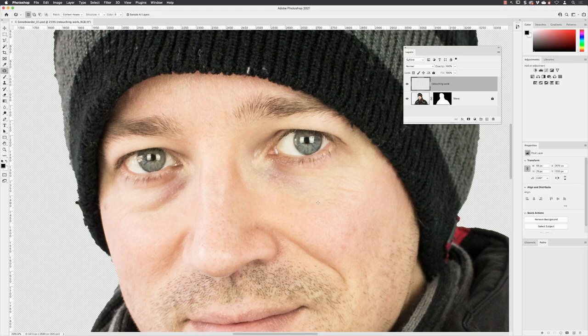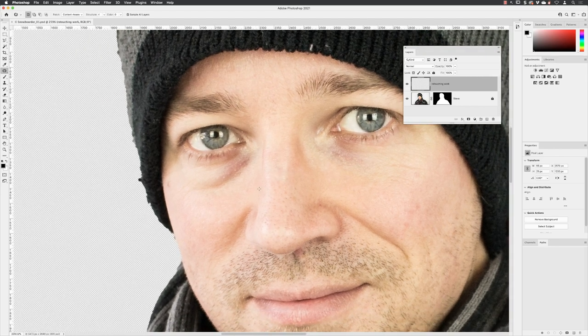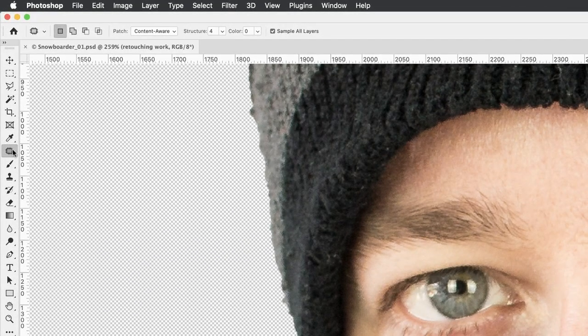So the last of the major healing retouching to do here is for the bruise under the left eye as we see it here. Again, I'm going to make sure that I've still got the retouching work layer active in the layers panel because that's where my edits will be deposited. And then click and hold down on the current tool that's active in there, which was the patch tool. And this time we're going to use the healing brush tool.